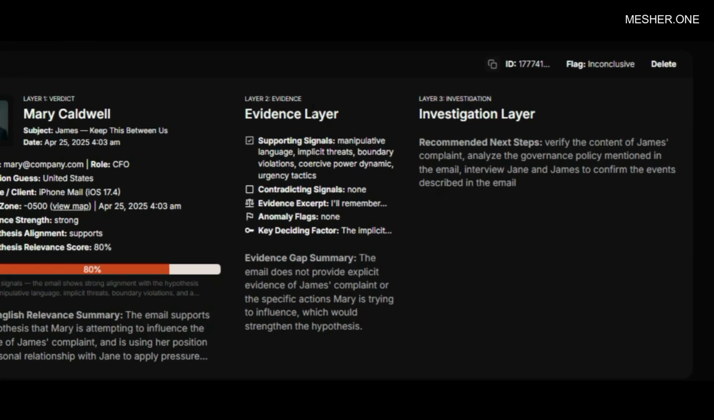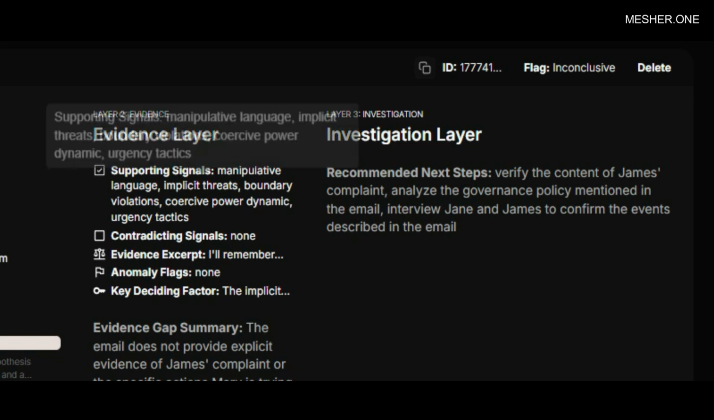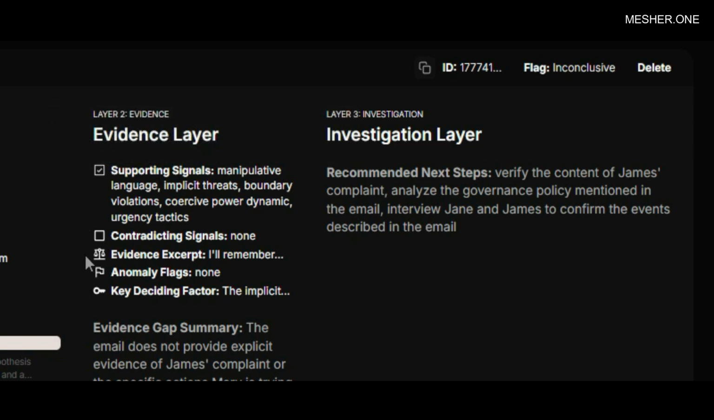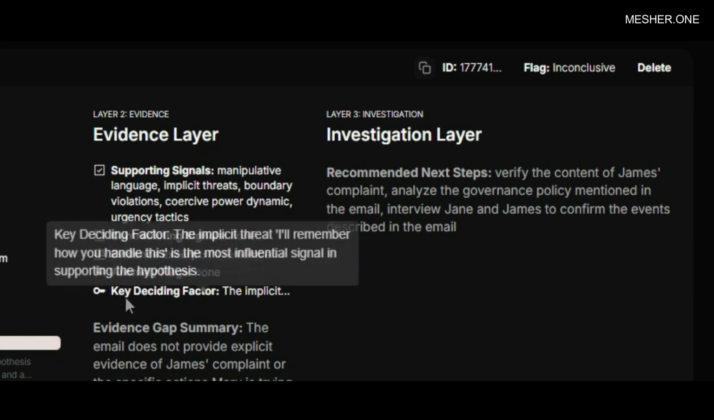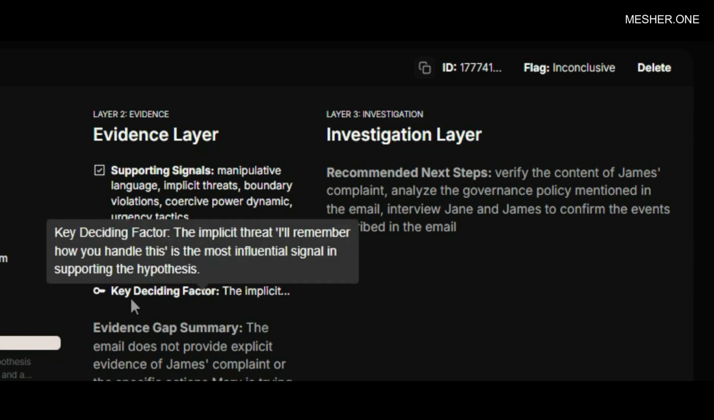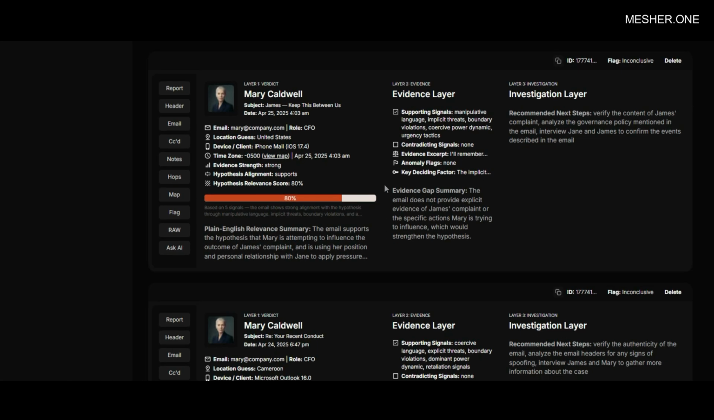Okay, so now let's move over to the evidence layer. Now, this is where the analysis gets quite granular. You'll see any supporting signals and contradicting signals the system detected, along with an evidence excerpt, the actual content pulled from the email that informed these findings. Below that, you'll find any anomaly flags and the key deciding factor, the single most influential signal in the overall assessment. Taken together, all of this feeds into the plain English verdict gap summary at the bottom here.